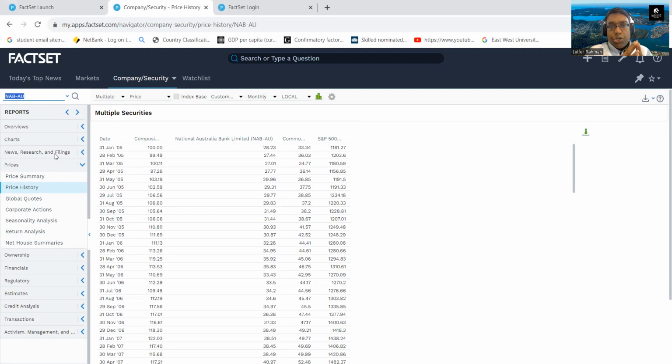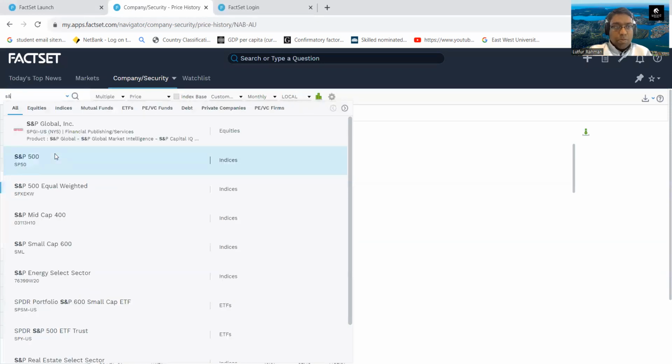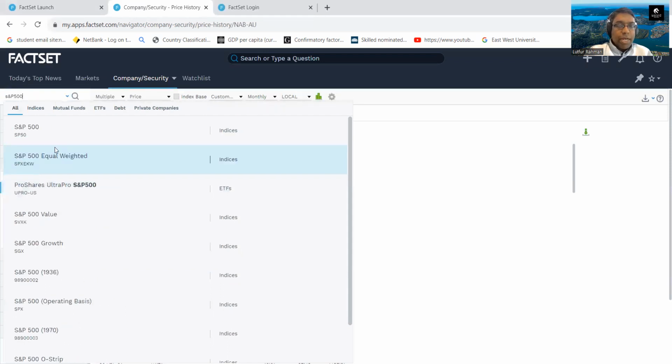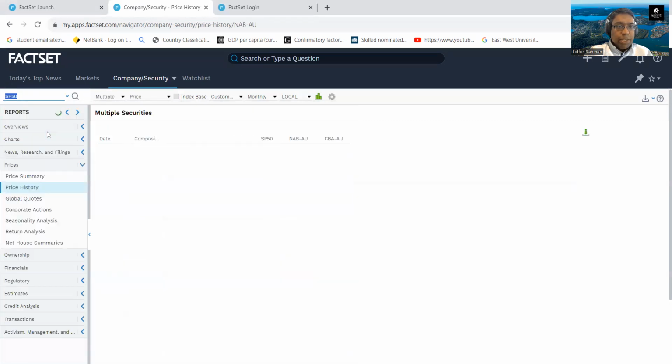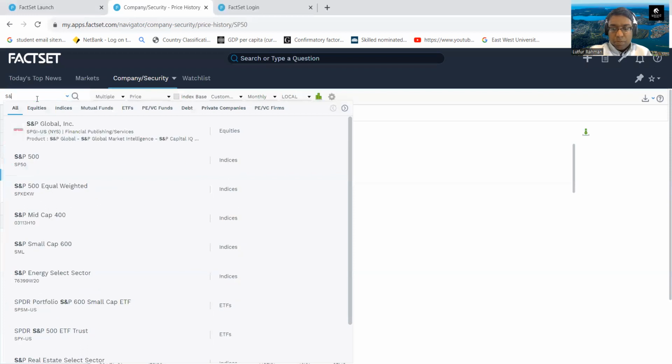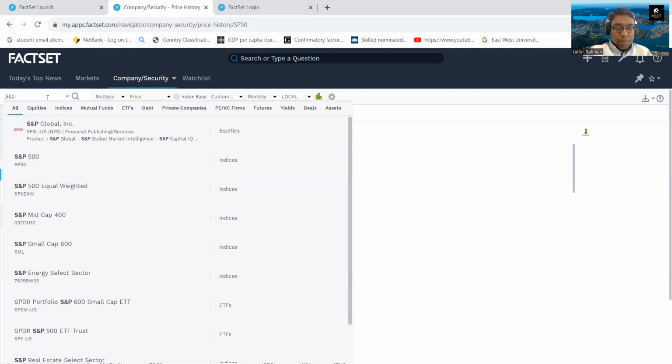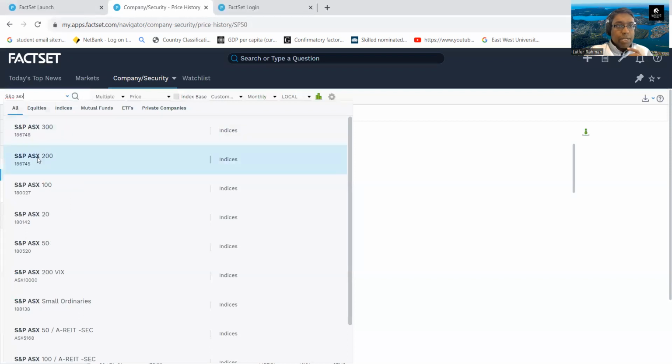Then you also need two market indices. The first one is the S&P 500 index. And you also need the S&P ASX 200, which is an Australian index. So let's say S&P ASX 200.